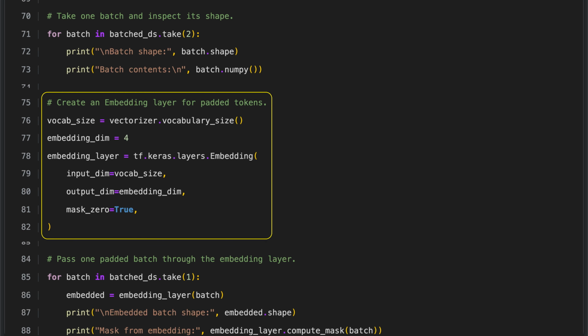We begin by using the vectorizer to find the vocabulary size, which is the number of unique tokens it learned from the text. We then choose an embedding dimension of 4, which sets the length of the vectors that will represent each word. Using TensorFlow Keras, we create an embedding layer that maps each token to a dense vector with this dimension, using the vocabulary size as the input dimension. We also enable masking of 0 values so that padding tokens are ignored during training and do not influence what the model learns.